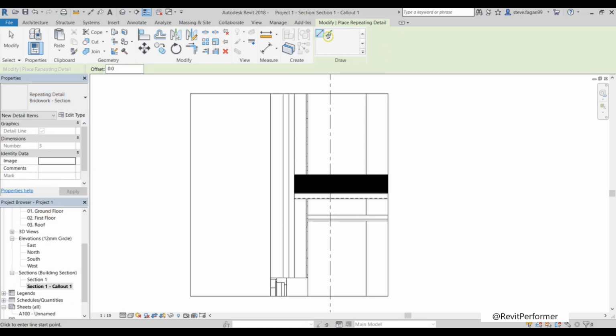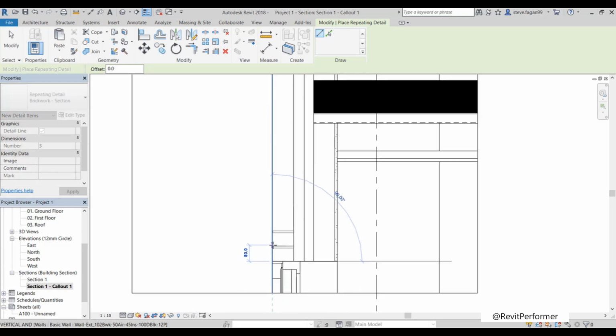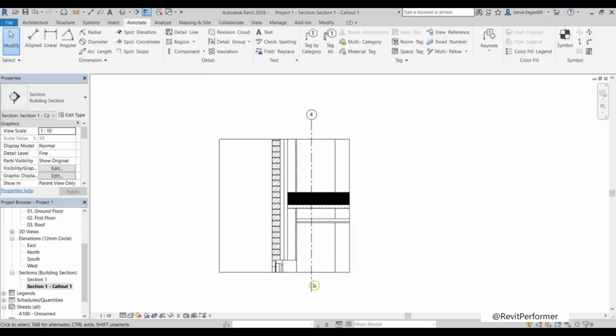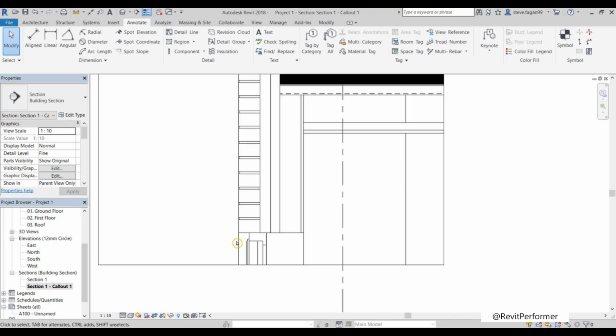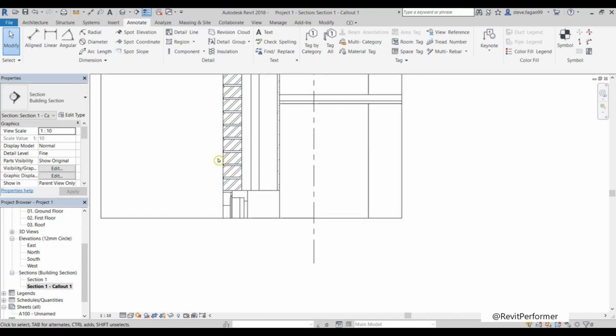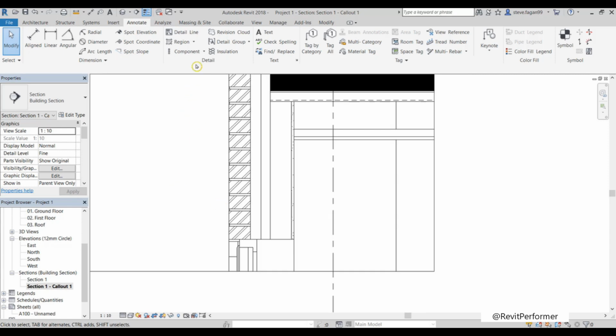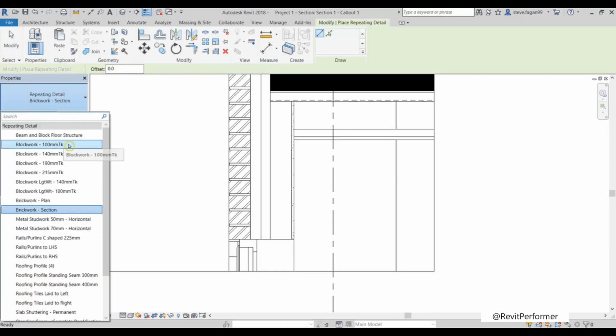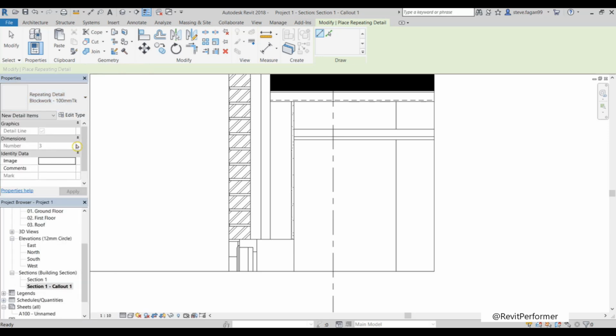In the draw panel, there are two different ways that we can place the brick. Next one is attached to the top of the window head and run it right up the building. Again, just clicking outside of the crop view, because it won't be seen, so it's not important. And there's our repeating brick. So we'll do the same for the blockwork. So it's blockwork 100 millimeters.